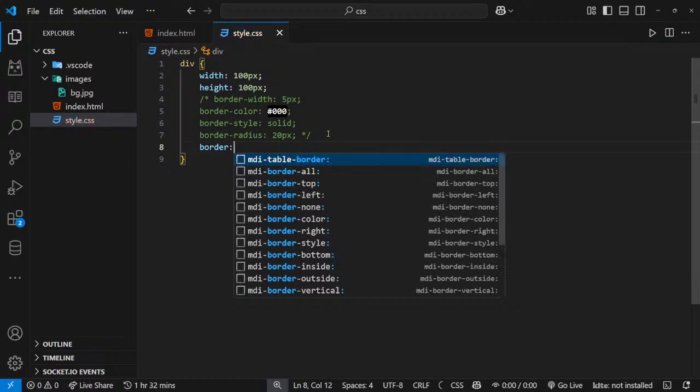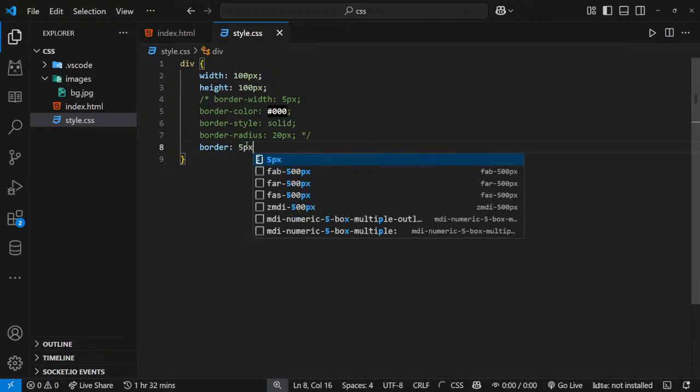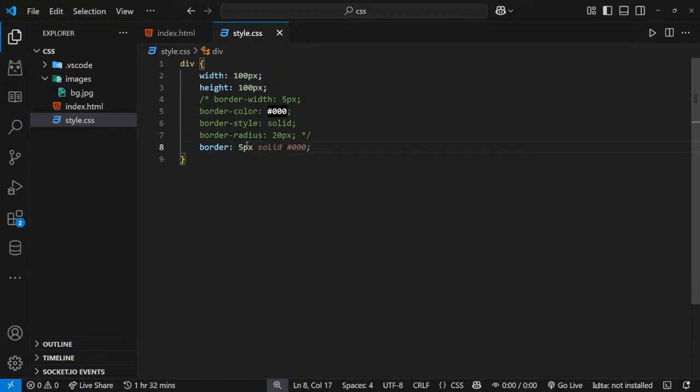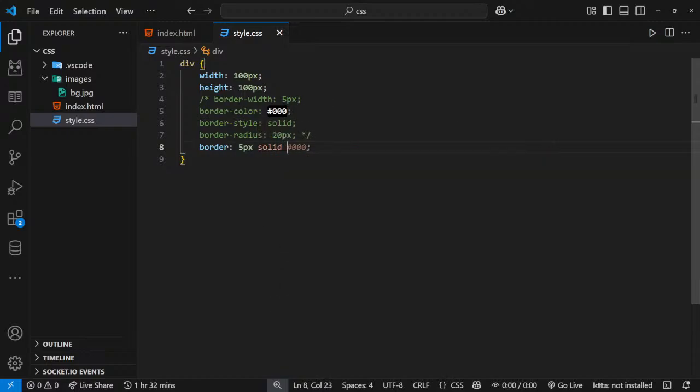Just border, and then we'll write the width. The border width, which is 5 pixels here, will be the first value. But instead of writing border width, we'll just write that 5 pixel, space. Then the next thing will be the border style, which is either solid or dashed. So we'll write solid.